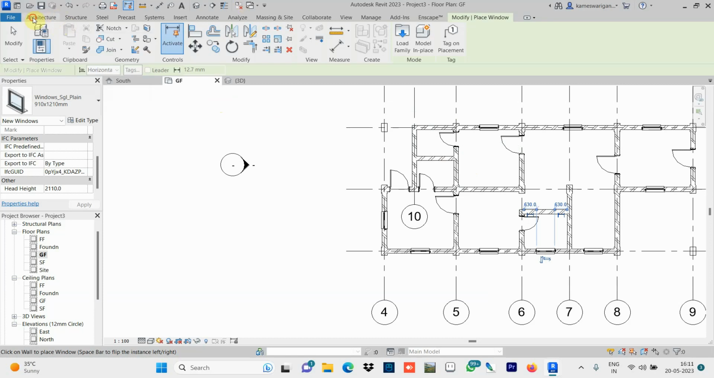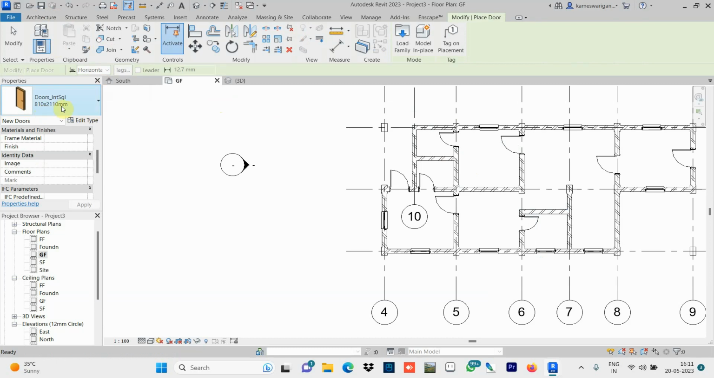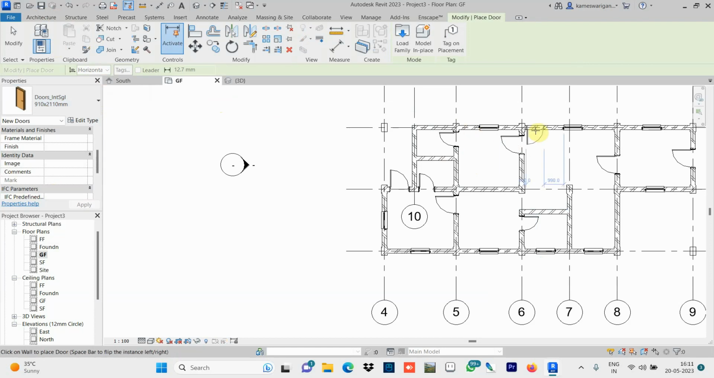So for that door, architecture, and we go for the door, and we go for this type, no, I go for 910 by 21. Okay, so one door I want to open here, and I just put it here, opening this side. Fine. So this, because this is the room, I need to open it. This is the hall. Fine. Now everything is there at your doorstep. Everything you have done, doors, columns, everything you have done.